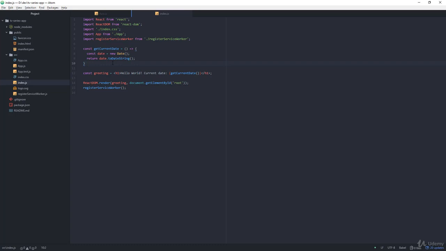Also, if you're interested, this is just known as an arrow function. So essentially, it's identical to this kind of syntax. Again, the end result hasn't changed at all. So congratulations on using JSX the first time.